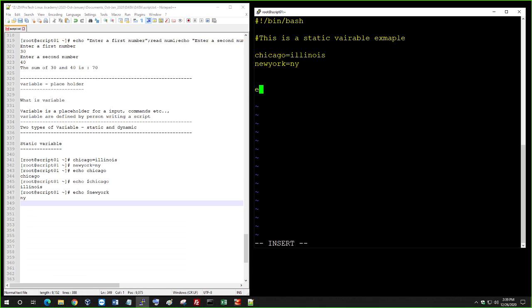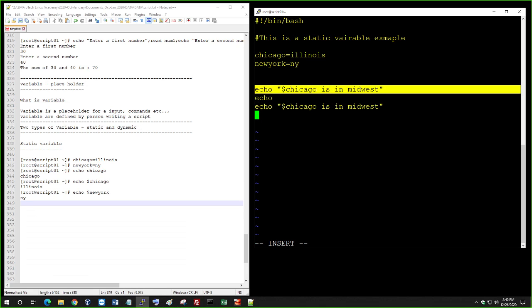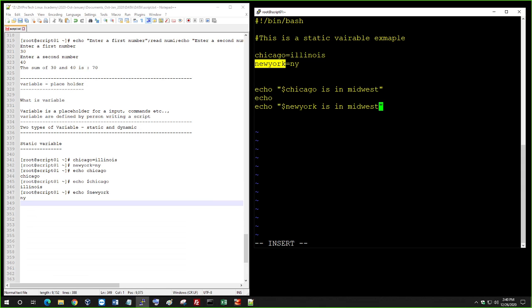Now what I'm going to do is echo whatever I did here, right? I do dollar Chicago. I'll add some other text here. Chicago is in Midwest. Not a big deal. And I'm going to give a space there. If I just type echo, that means it's a blank space, okay? And then I'm going to type this here, echo. So you have to be typing exactly the same as the variable, okay? And then I say East Coast.